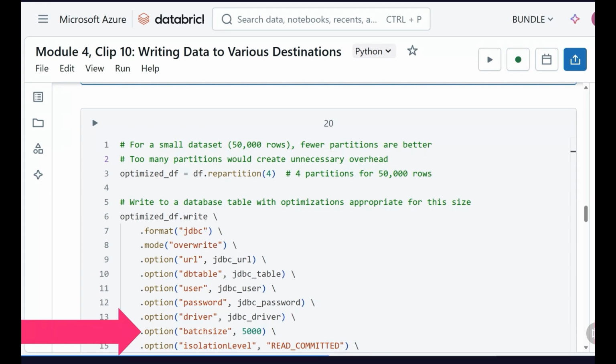Again, with a very small data set this wouldn't be too significant, but in a larger data set, this is going to reduce the network round trips while keeping memory requirements reasonable. And the last piece is the transaction isolation level, which I have set to read committed. This provides a good balance between consistency and performance, and using read committed prevents dirty reads. That is when you are reading uncommitted data that might be rolled back in the future.